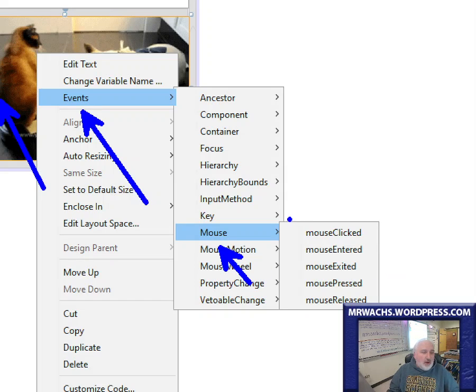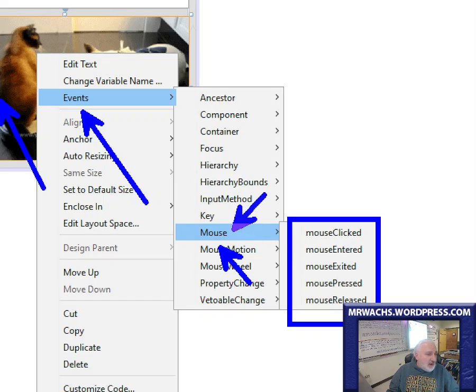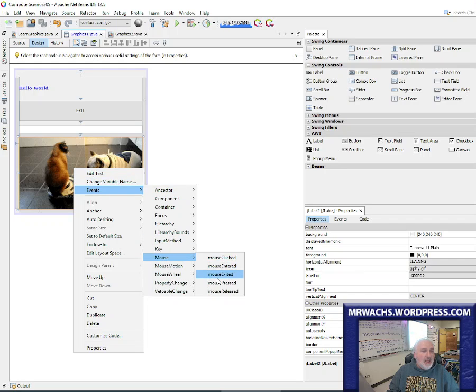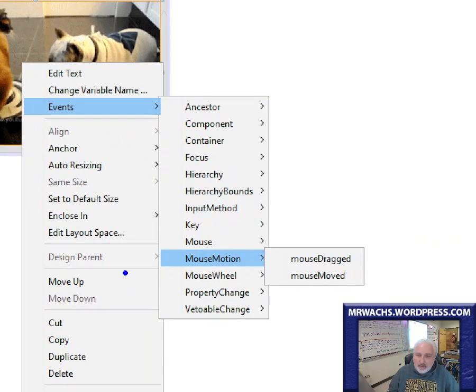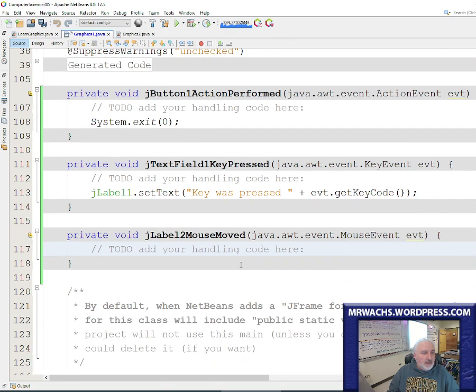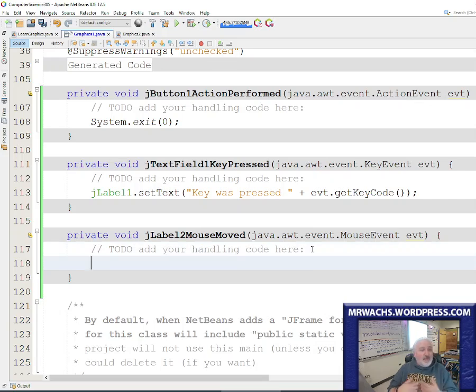And now you can see all the different things I could try to do with a mouse. Now, this is just mouse in general. Notice the word mouse appears two other places underneath it: mouse motion and mouse wheel as well. So I'm going to redo it. Events, mouse, and I'm going to go to mouse motion. I'm going to say anytime the mouse moves over this thing. So right click, events, mouse, motion, mouse moved. And here it's sitting waiting for me to add code.